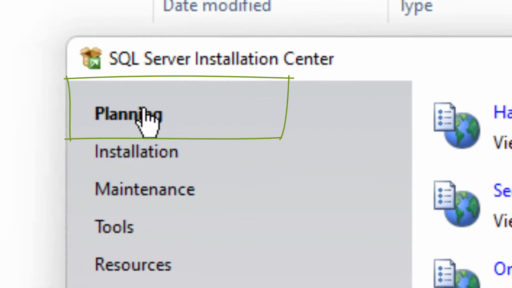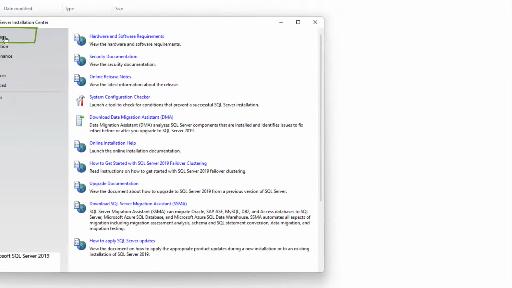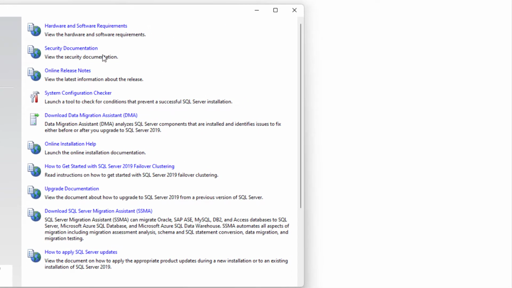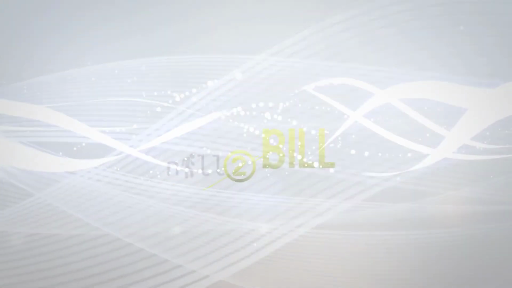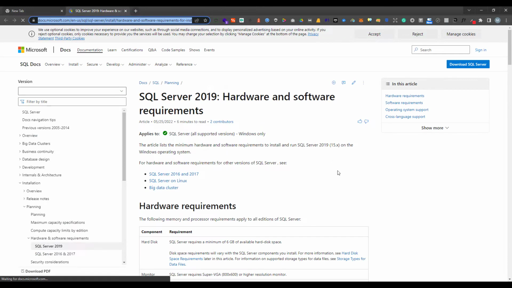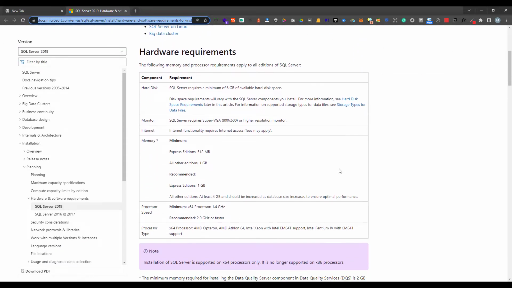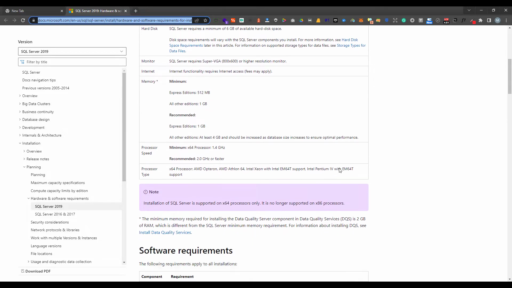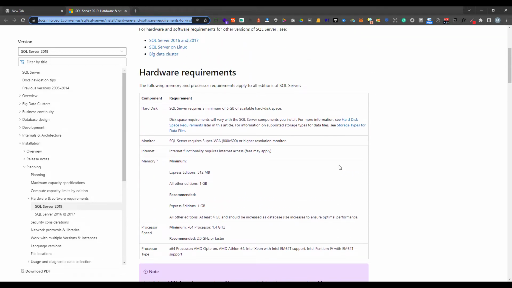When you click on Planning, some options appear on the right whose works are as follows: hardware and software requirements for installation. Microsoft recommends that you run SQL Server on NTFS or ReFS systems. Microsoft supports installing SQL Server on a computer with the FAT32 file system, but is not recommended because it is less secure than the other two file systems.